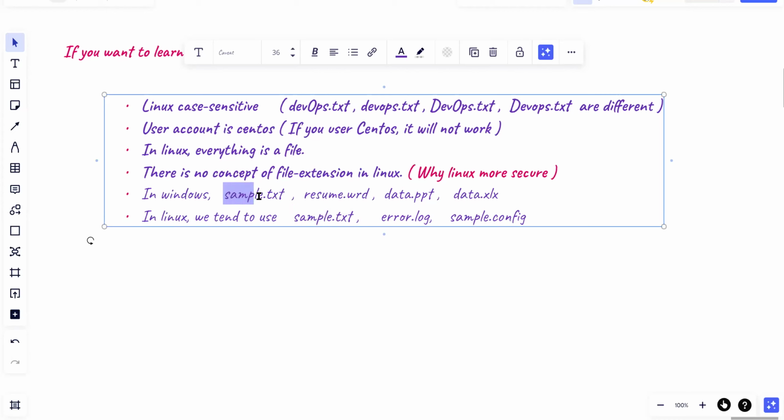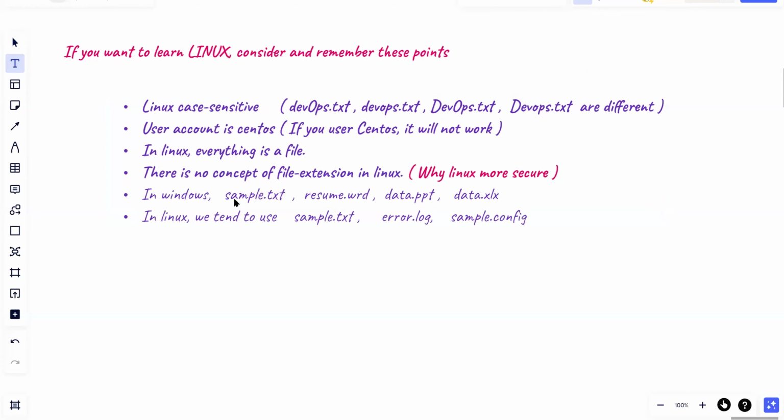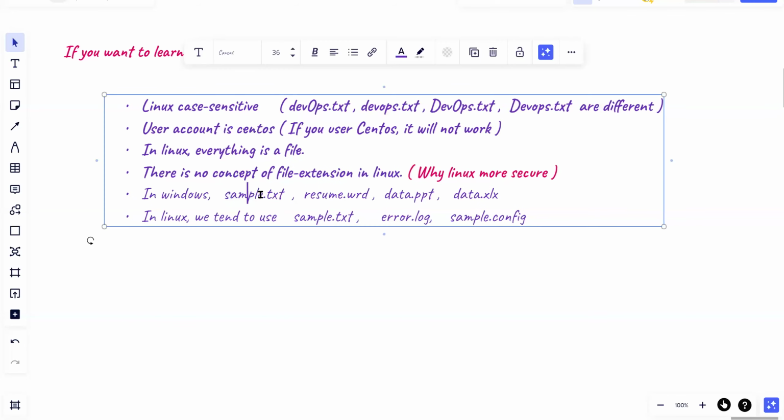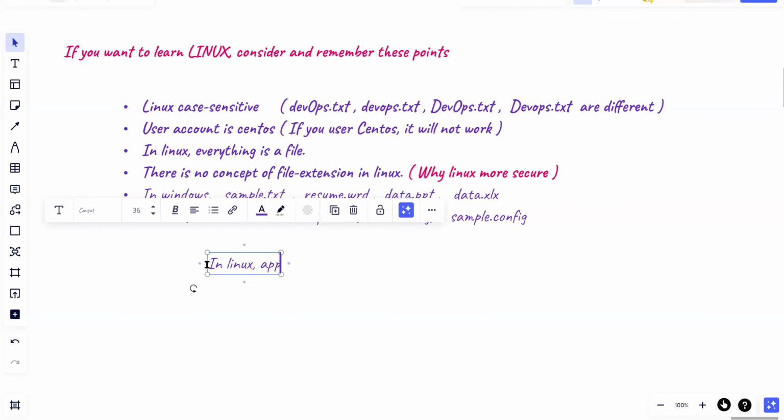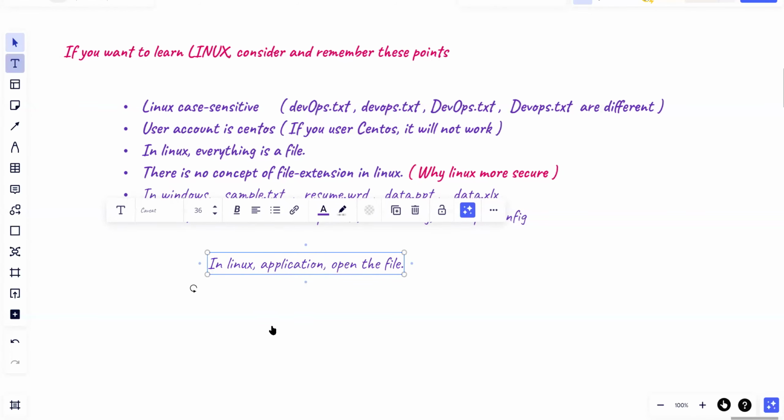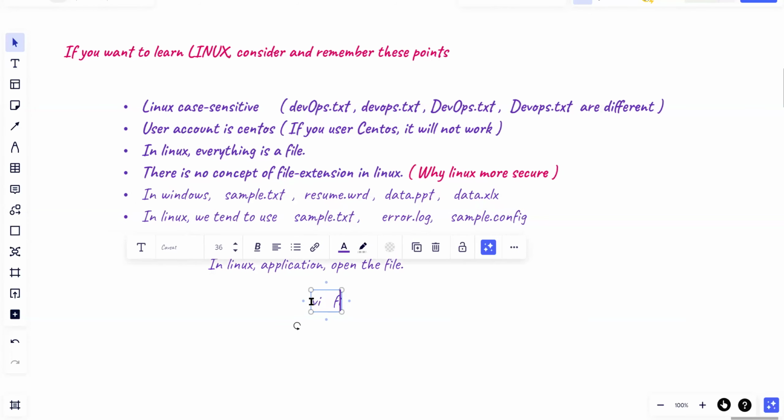In Windows, this is the name of the file and this is the extension. But since in Linux there is no concept of file extension, sample.txt is the name of the file. There is no extension. So in Windows, your files open the application, but in Linux, it's not like that. In Linux, applications open the file. For example, if you want to edit a file, you use a command called vi filename. That means your application is opening the file. So if someone asks you why Linux is more secure than Windows, this should be your answer.